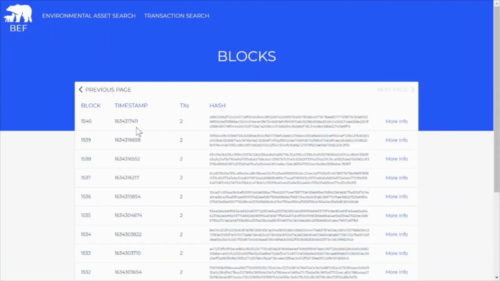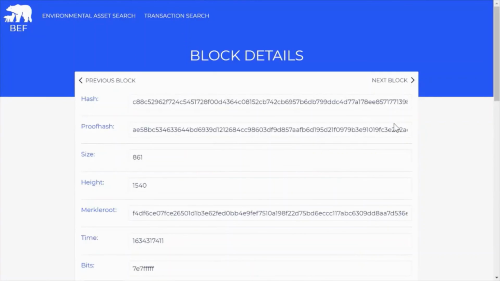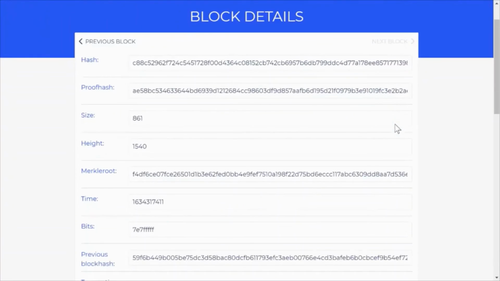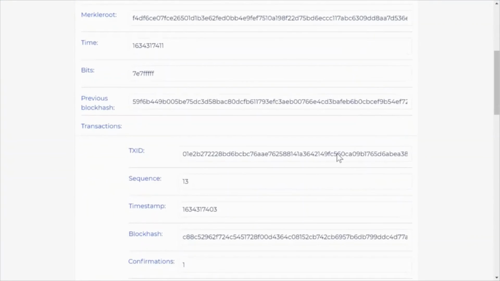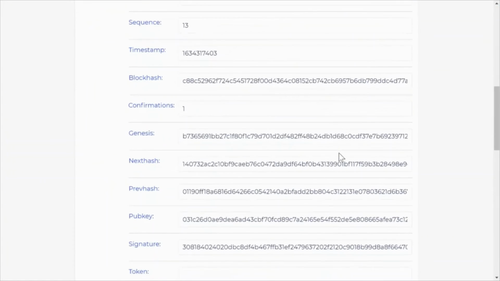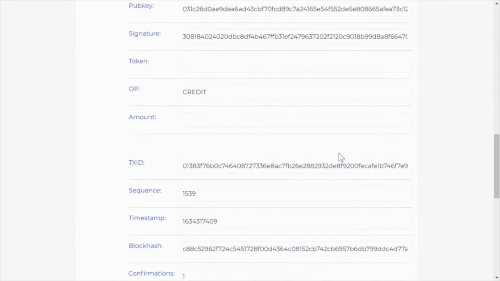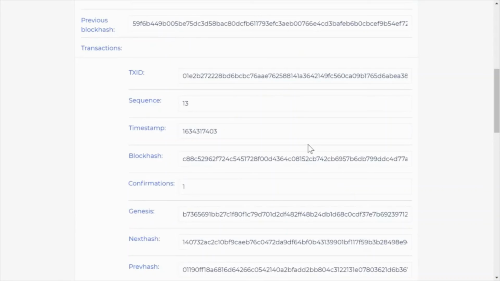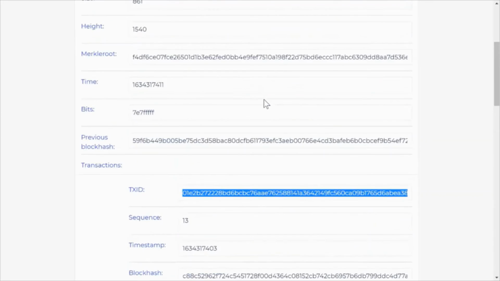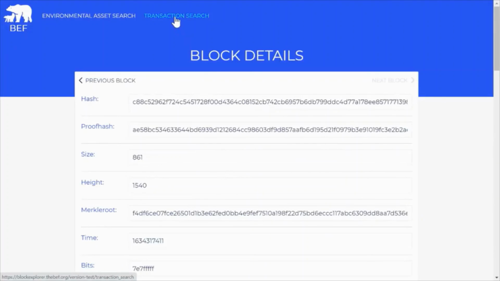Let's look at the most recent block, which is block 1540. I can click on the More Information button right here, and this will show me all the information about this block, including the transactions that occur within it. Here we've got 2 transactions: a credit and an authorize. If you wanted to look into these transactions in more detail, again, what you can do is copy and paste this transaction ID and then put it into the input field on the transaction search page.